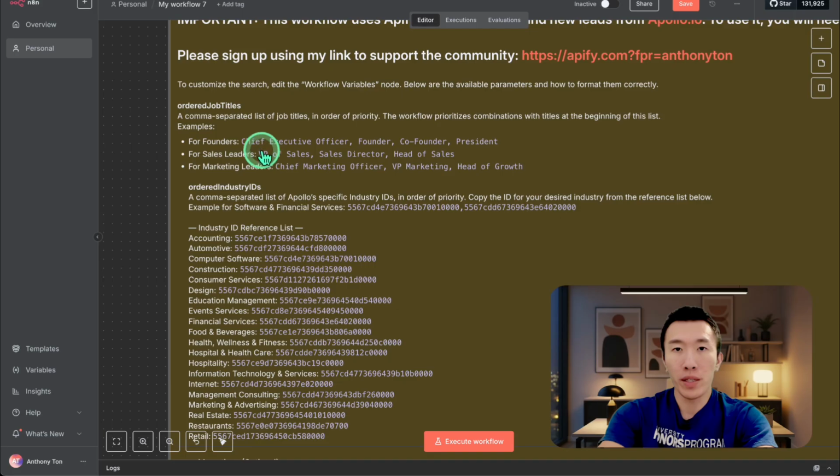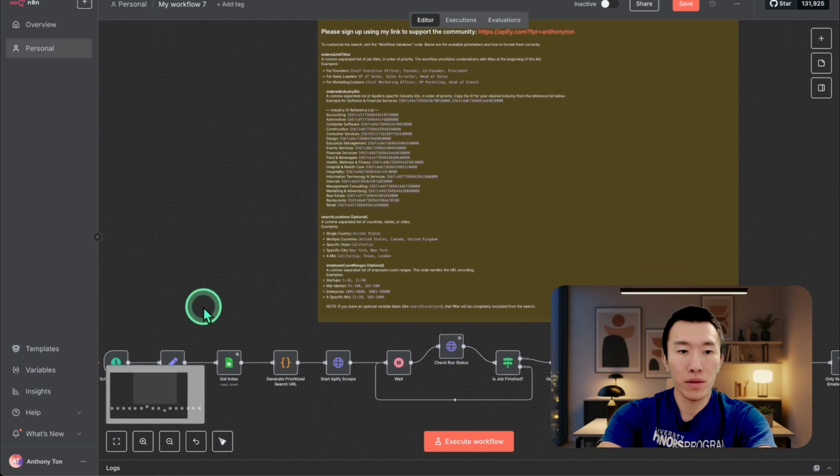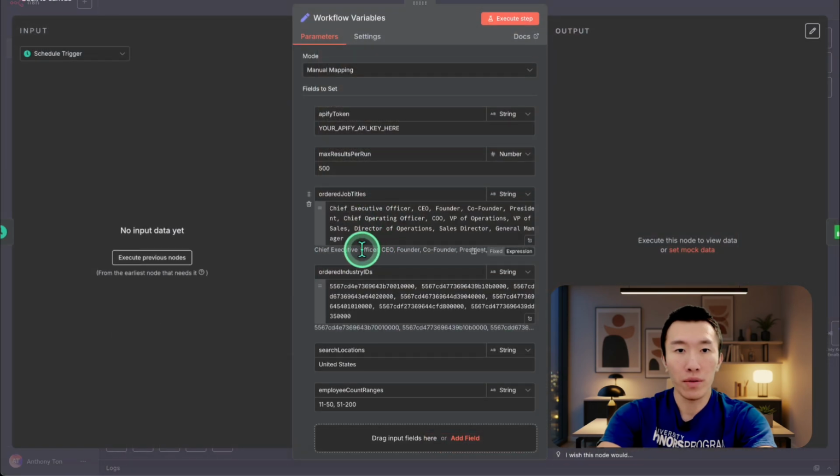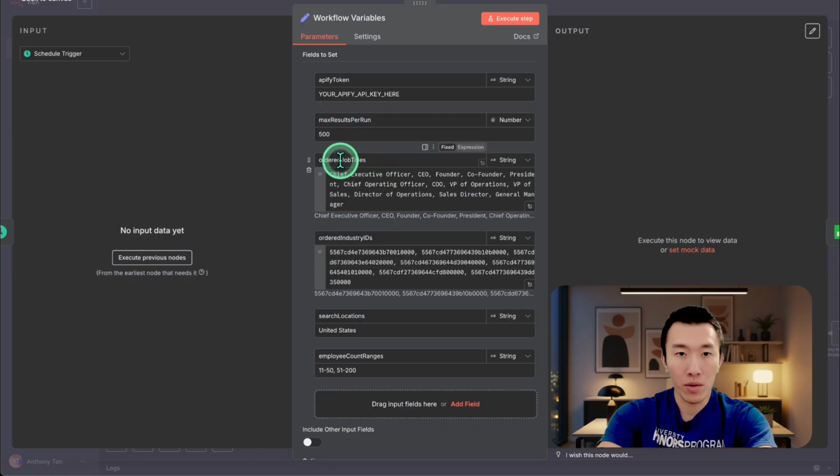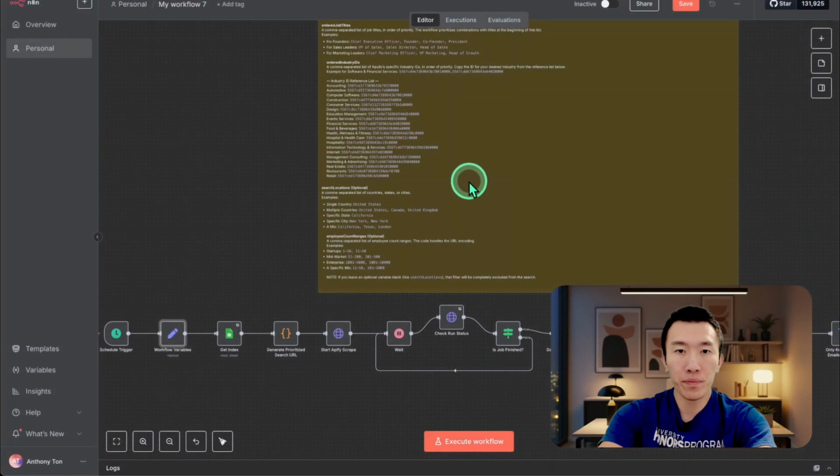So basically the point of this is you're going to be able to select and filter for the job titles that you want. So let's say I'm trying to target marketing leaders, then I'll just enter these into the, let's see, workflow variables node over here. So it's going to be the job titles. I will just put them in here, okay?